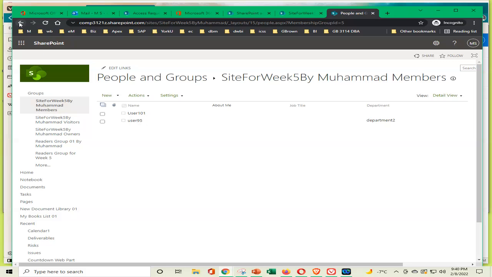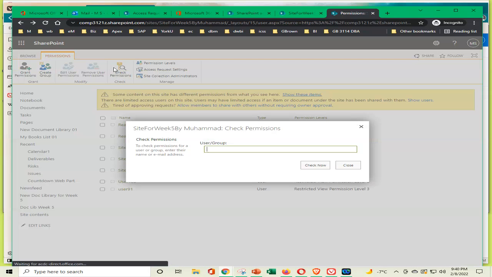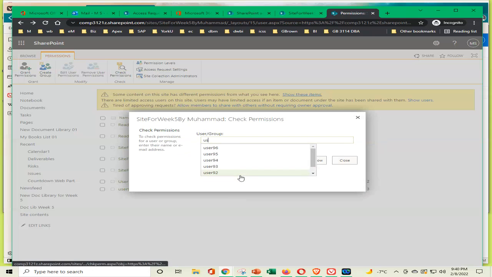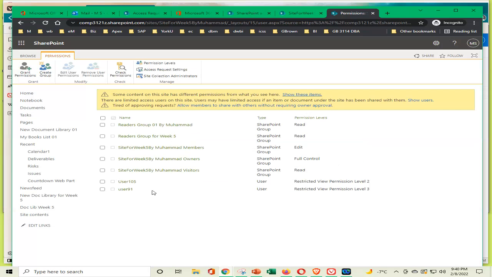Let's try this way. Go back and see user 89. Now I'm trying user 89. Check permissions for user 89. He does not have any permissions. Okay, now I add him into the members.